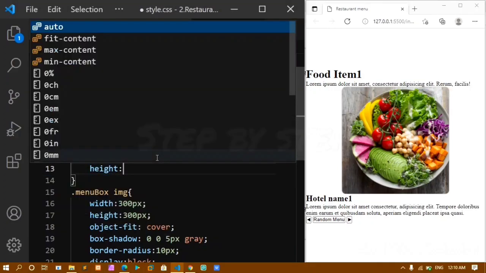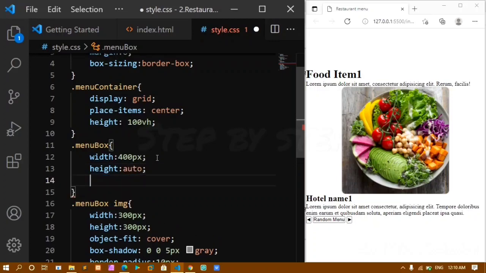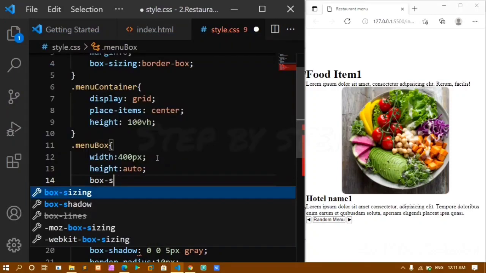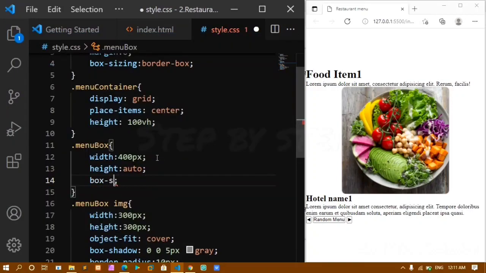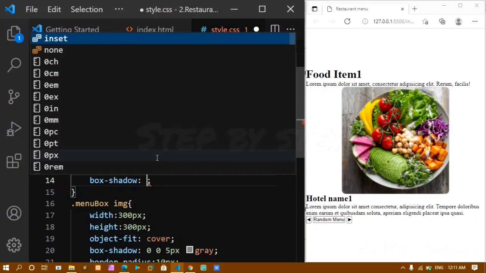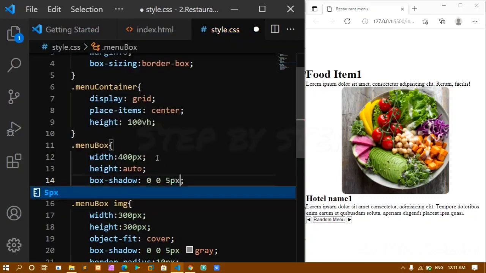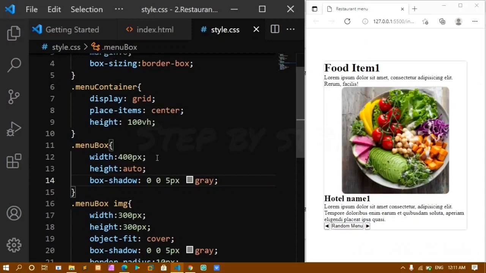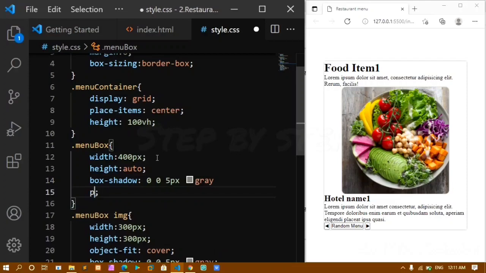And height I'll give it as auto, so that whatever the content's height is, that height should be adopted by this one. I'll give the box shadow 0 0 5 pixel and I'll be giving gray color. I'll save this. As soon as I save, you can see my div is taking 400 pixel. I got box shadow and height is auto. Below this, I'll just give padding top and bottom, I'll give 10 pixel. Left and right I'll give it as 0. Here I'll just close this one.